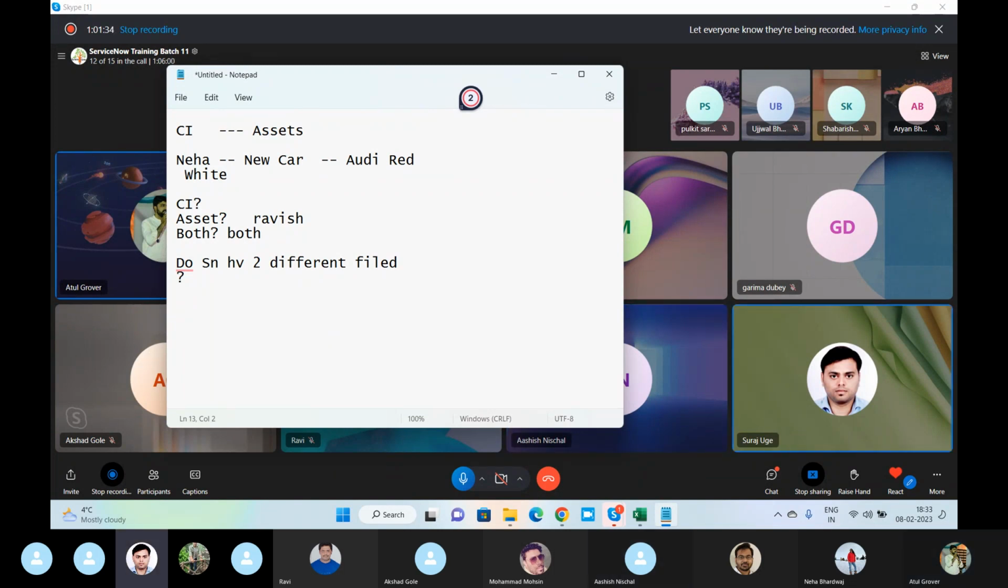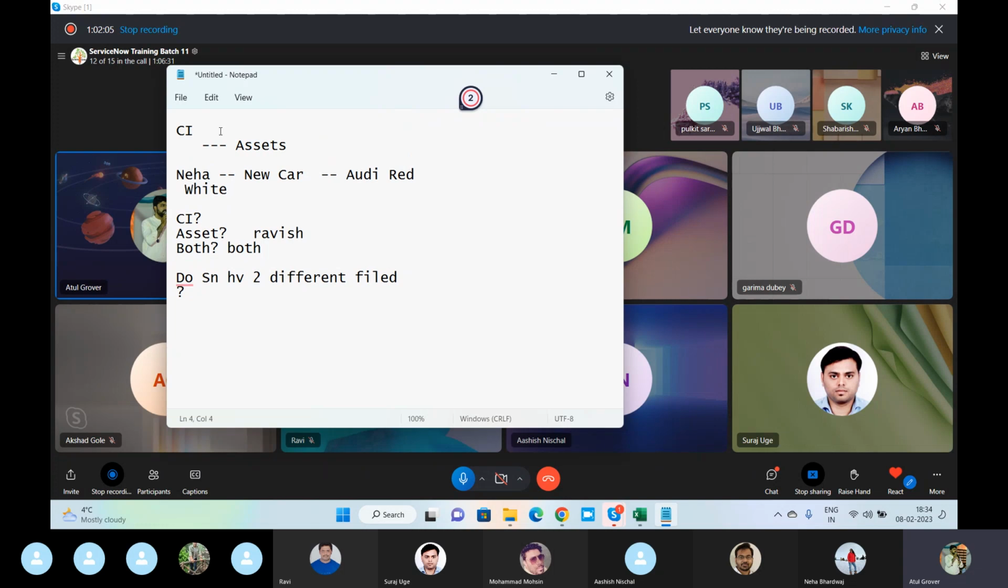There should be only one, and that should be under CI. Why not? Because asset might come under CI. नहीं, under नहीं. Suraj, asset coming under CI is the wrong thing. Asset and CI both are on the same level, in parallel lines. It's not a parent and child relationship. It's a peer relationship.